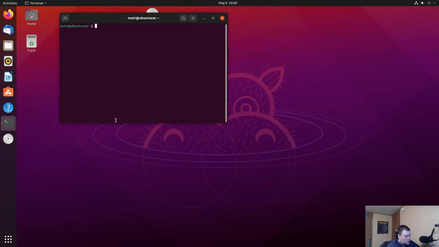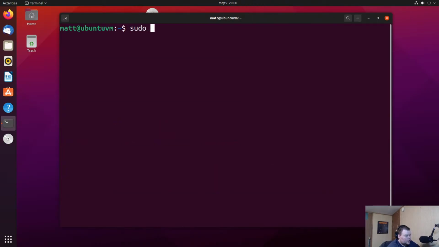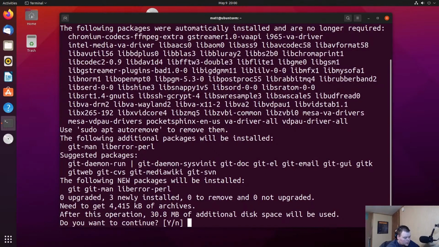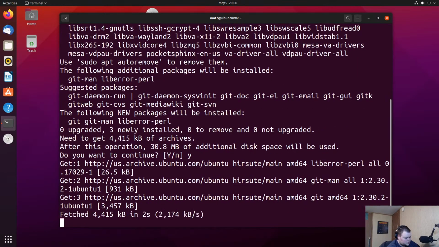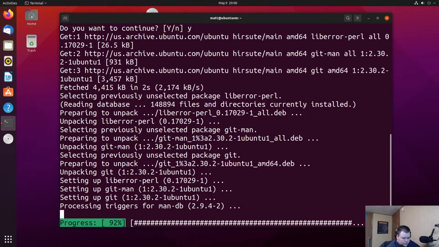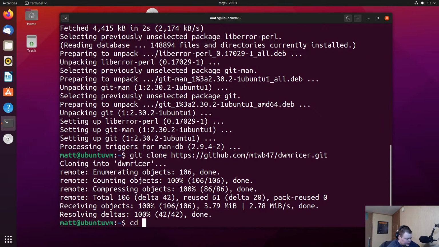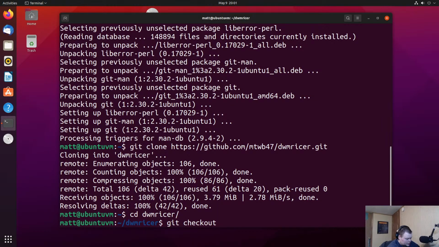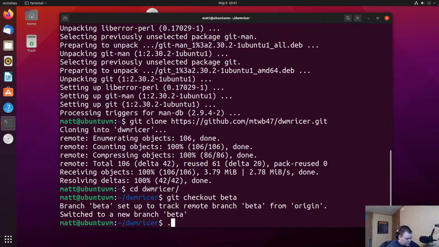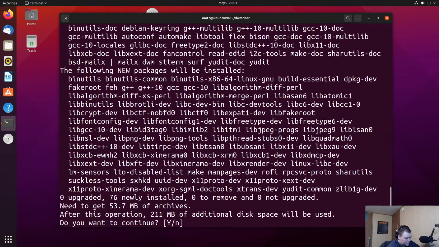Okay. Now, sudo apt install git. Okay. Yes. Okay. Git clone https:// I remember, fuck that. github.com/mtwb47, oops. And then dwmricer.git. Okay. cd dwmricer, git checkout beta, then ./dwm install.sh. Here we go.